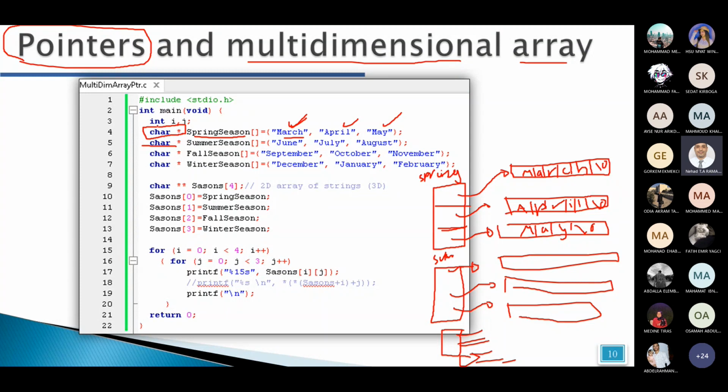So 4 arrays of pointers. Now we will make season, its array of pointers. So 2-dimension array of pointer. And if we imagine it as a string, it becomes 3 dimension, because each dimension of this 2 dimension actually points to array of character or points to string.